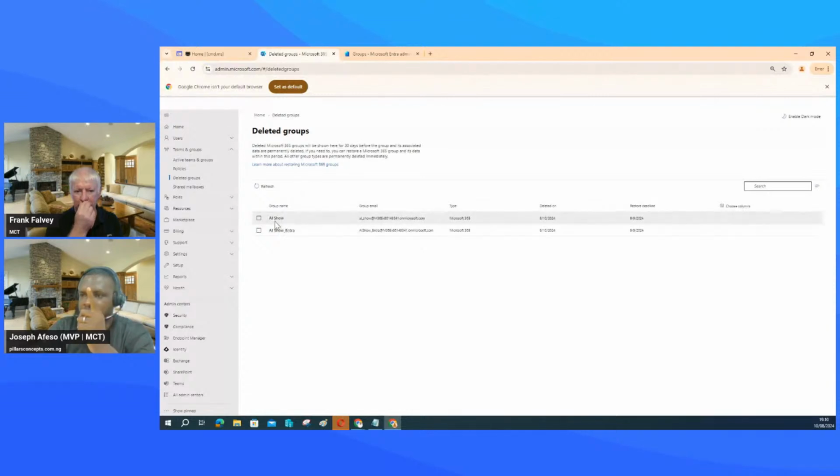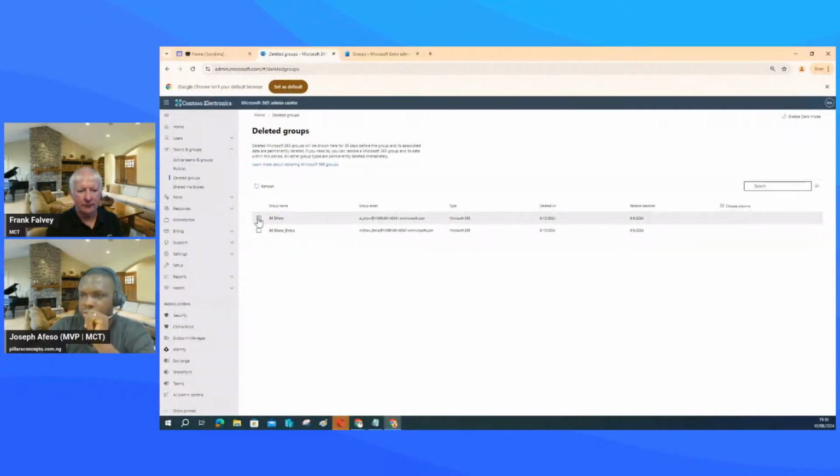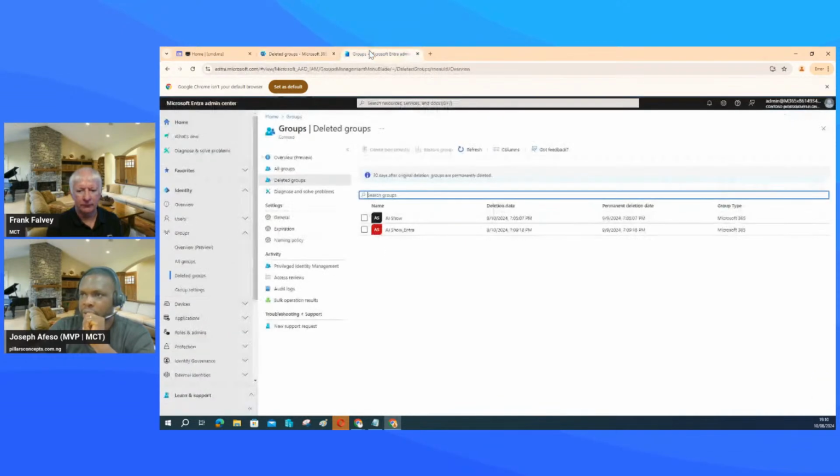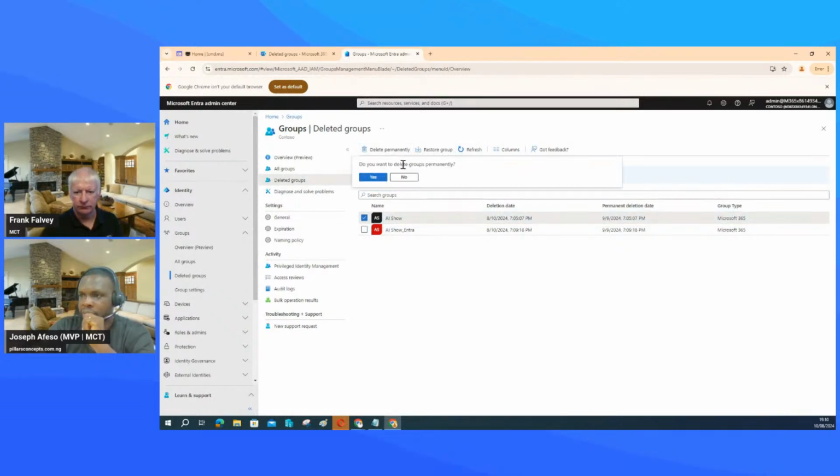The difference now is if I try to delete permanently, I cannot do that from the M365 admin center. I only have the option to restore within 30 days, but after 30 days, this will permanently get deleted from here. But from this side, I can have the option to delete permanently or restore. The same thing happens to users as well.